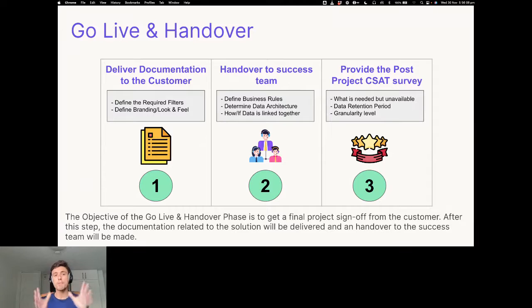So that's the 3 main milestones and key points of the go live and handover part.